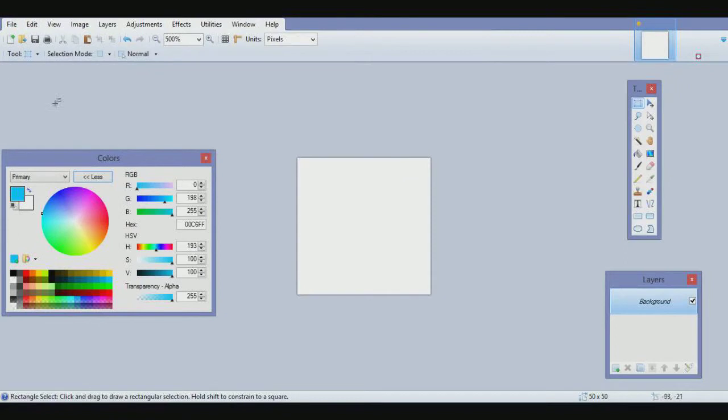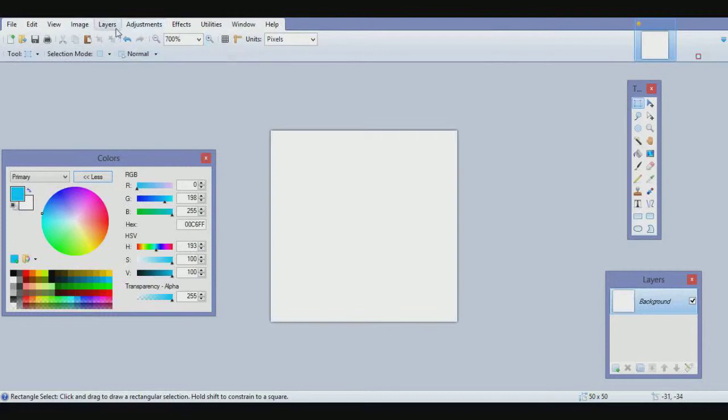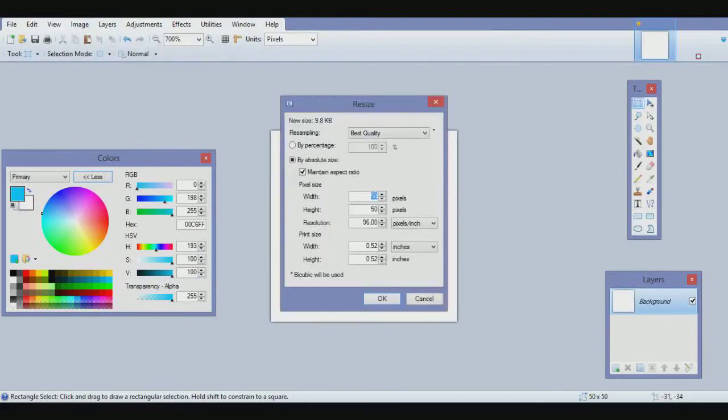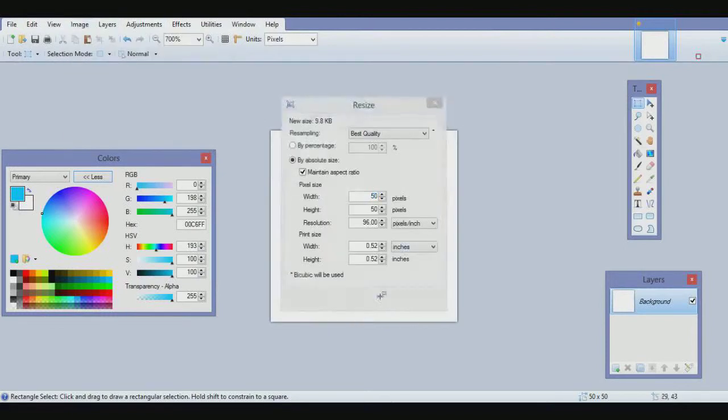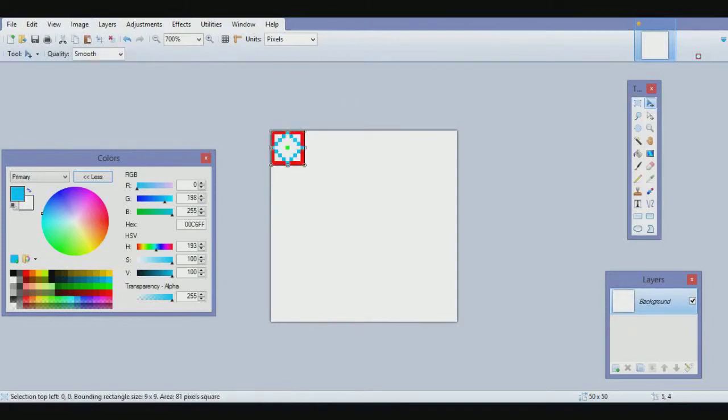And then you're going to want whatever size picture you're going to make with your Celtic grid base. Right now I believe I'm using a 50x50. And paste the grid. We're just making a small one.